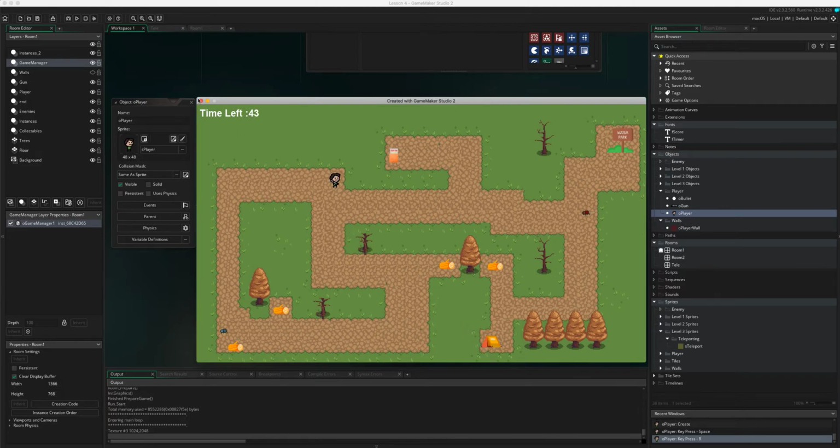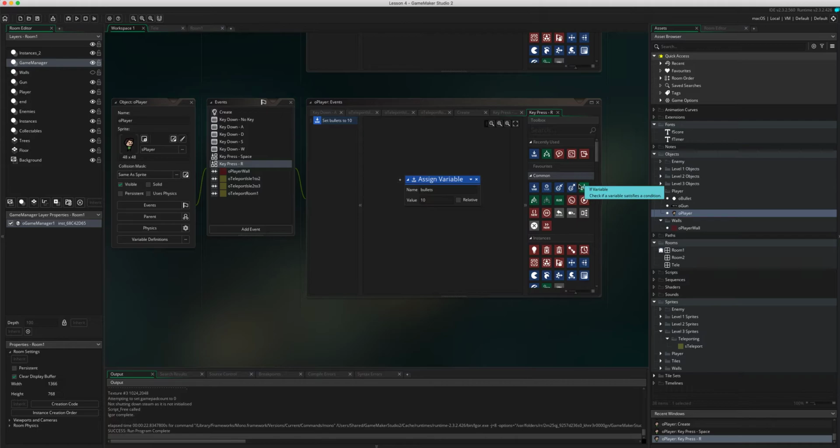So what we could do to make things a little bit more difficult is we could say this will only work if, let's say for example, the bullets are less than 2 as an example. So if we say if the bullet is less than or equal to, we'll say 1, then we can do that. Otherwise we're not going to be able to reload.